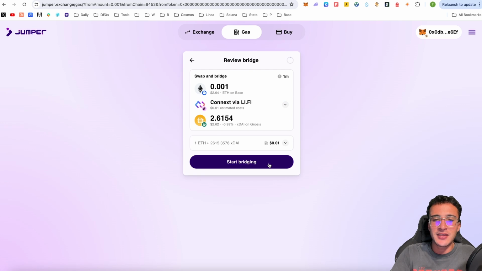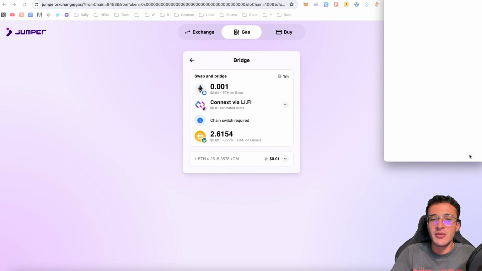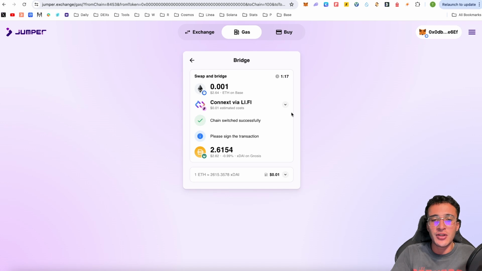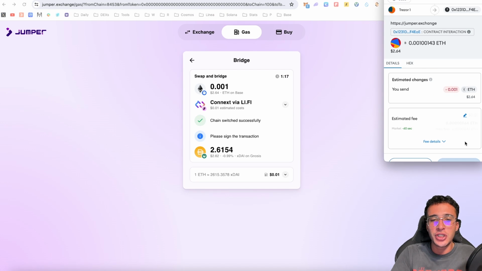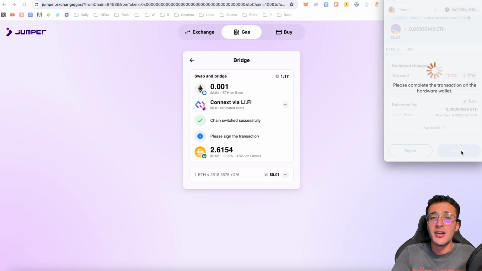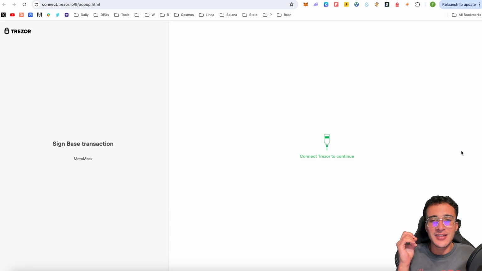I would click get gas, start bridging, and all it would do is automatically switch my Ethereum tokens into the gas token on the Gnosis chain, which is actually XDAI. Absolutely awesome, guys, and I think this is an absolutely incredible feature that is used by Jumper Exchange. Instead of having to pay all the hefty fees of bridging between different networks and having to use a centralized exchange in order to withdraw, Jumper Exchange makes it easy with this gas feature.